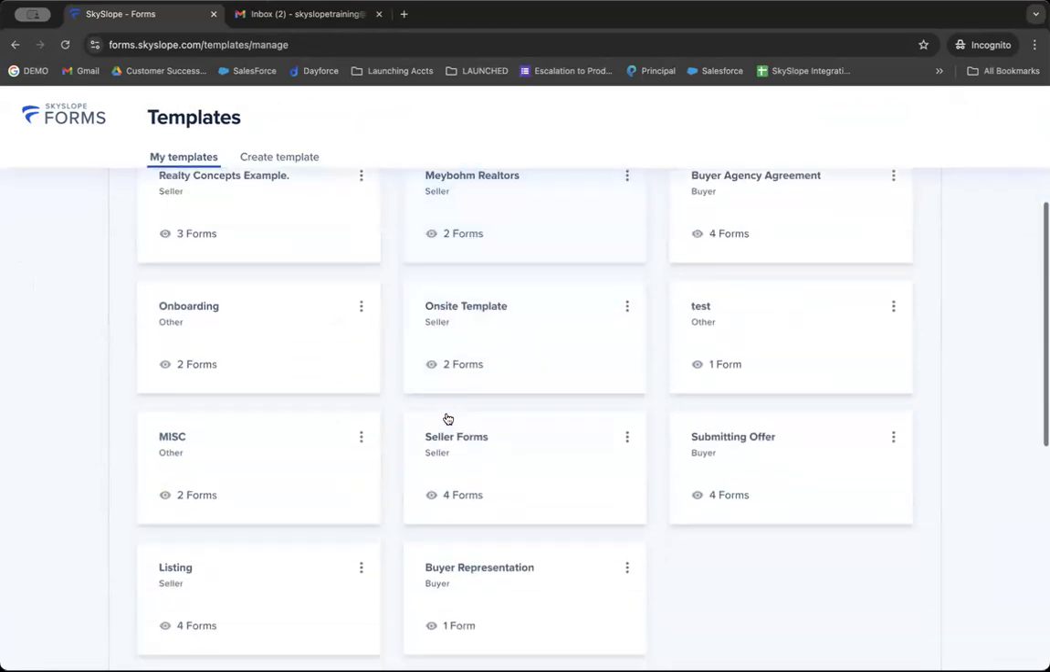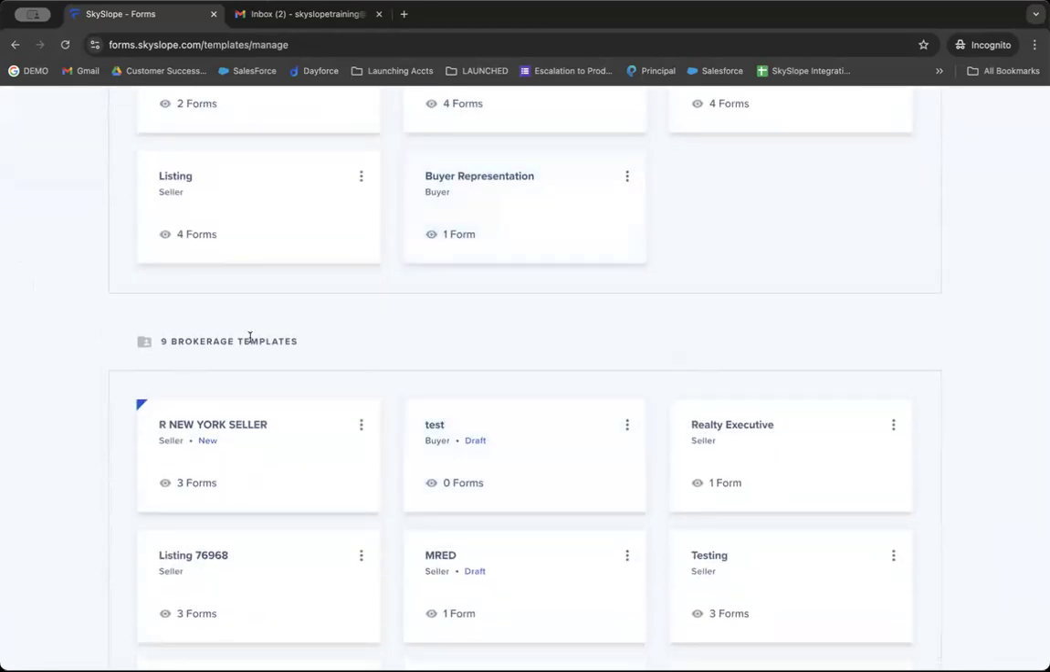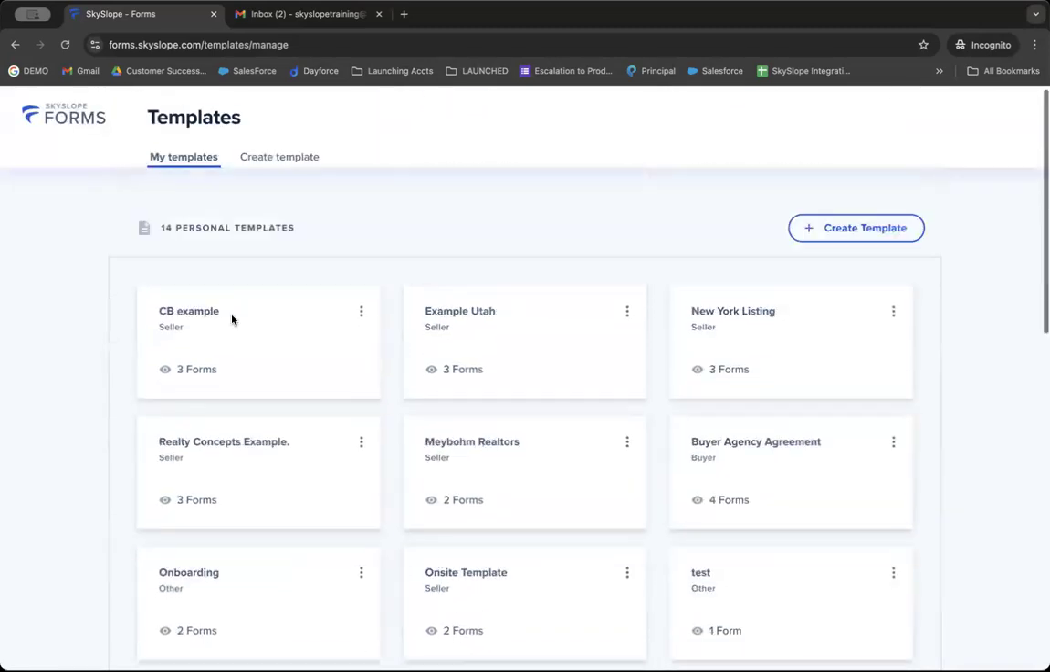In addition to that, your brokerage also has the ability to create brokerage templates that they want readily available in your account. Those will be only editable by your admin team, and they can only be added by your admin team.